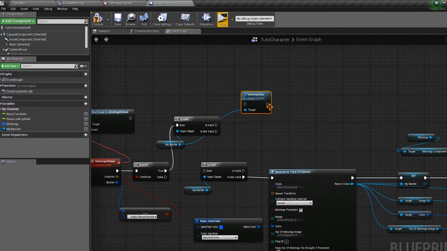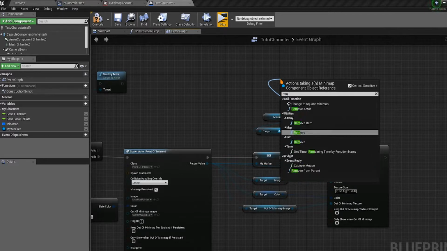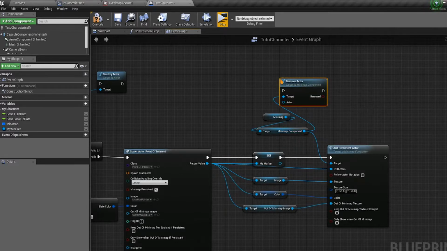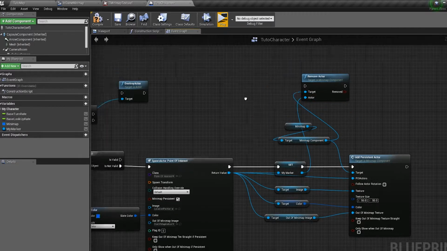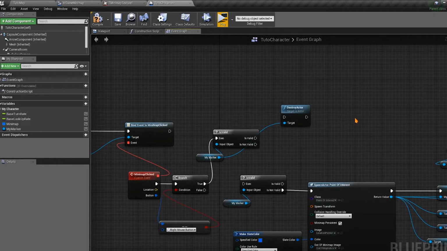So if you destroy an actor, if it's no longer valid, it will be removed from the minimap automatically. Or you can call something like remove actor. And which actor, you can just give it the marker pretty much, and that will work just fine. But of course, you then have to add it once again since you removed it. In our case here, we'll just simply destroy the actor.